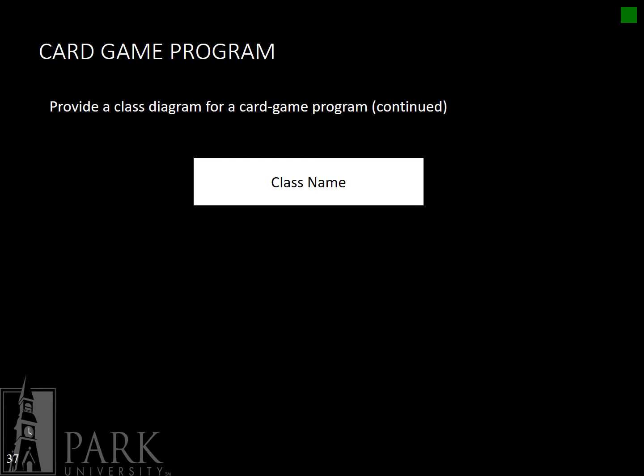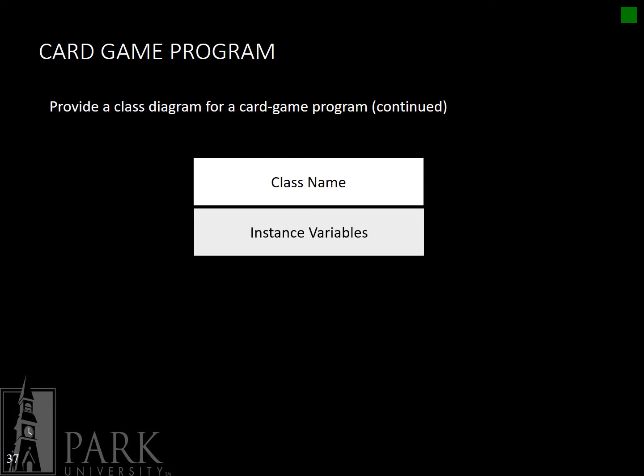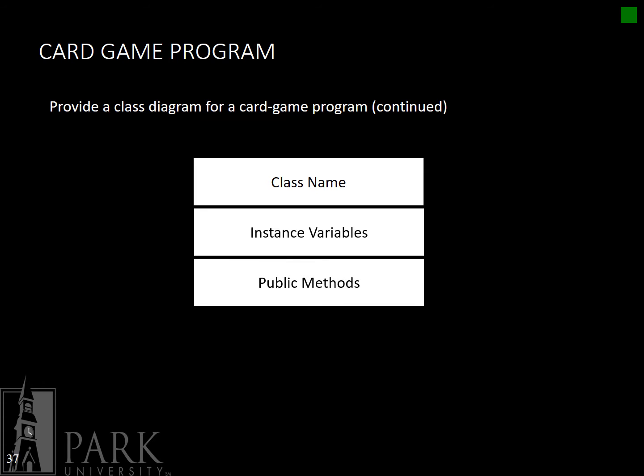For each class, we need to decide on the appropriate instance variables and put them in the middle part of the class's rectangle. So when we're talking about UML notation for a class diagram, the top is the class name, the middle is the variables, and the bottom is the methods. For each class, we also need to decide on the appropriate public methods and put their declarations in the bottom part of it. So we've got class name, instance variables, and public methods.